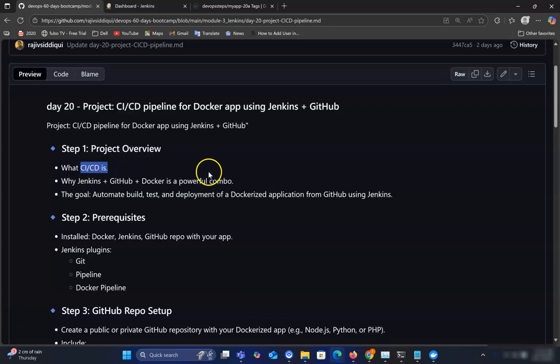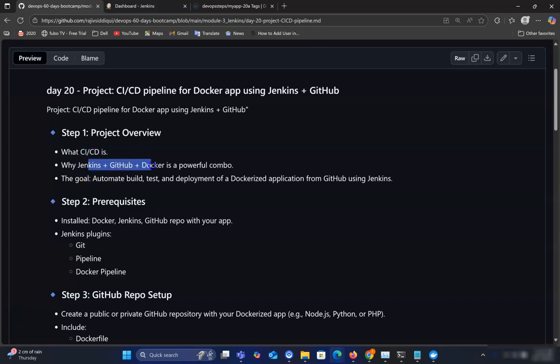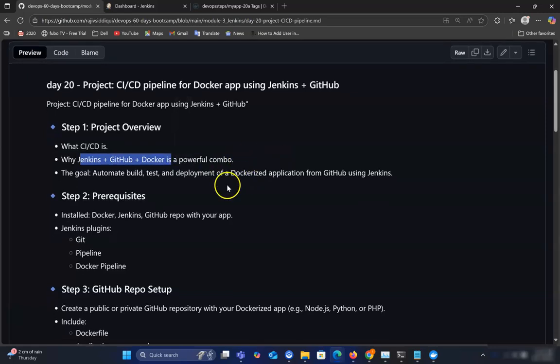So our first step is what is CI/CD. We already know CI is continuous integration and CD is continuous deployment. Jenkins, GitHub and Docker are the most powerful combo. That's why we are choosing these tools to build the project.